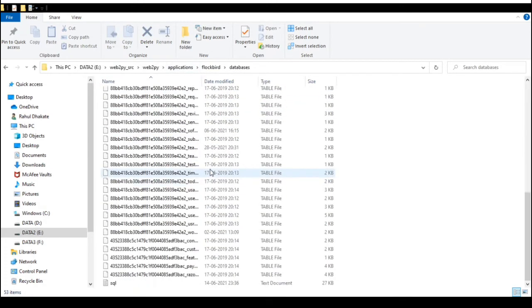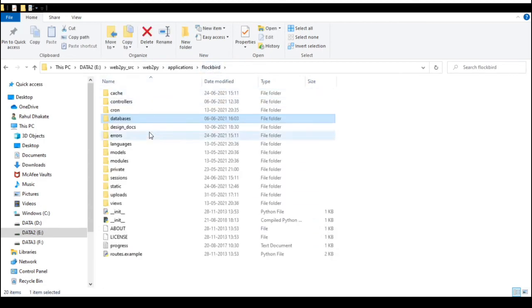Then there are the databases that are being created by DAL. So we have all the SQL queries and other things inside this. The design documents folder is a personal folder that I created for this particular application, which contains all the designs of this application. Errors is something that this web framework provides. So if there are any errors for the application, you can check them in here. Those would be stored here.